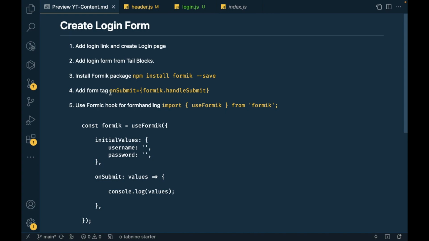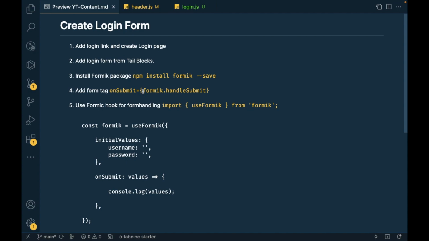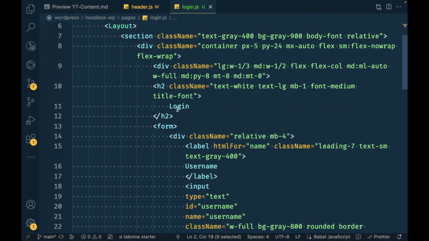and let's tell the form that on submit we will be using formik's handleSubmit function. So in the form tag, we have to use onSubmit equal to formik.handleSubmit. So what is handleSubmit? It is formik's inbuilt function.